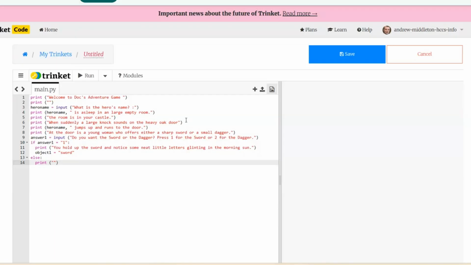Now, you then have a print that says you take the dagger and realize just how sharp it is. Then object 1, so same object, is now a dagger. So you've given it then that ability to kind of take an object, to look at what that object is and to run that through. So you've got a simple adventure there where that's kind of developing.